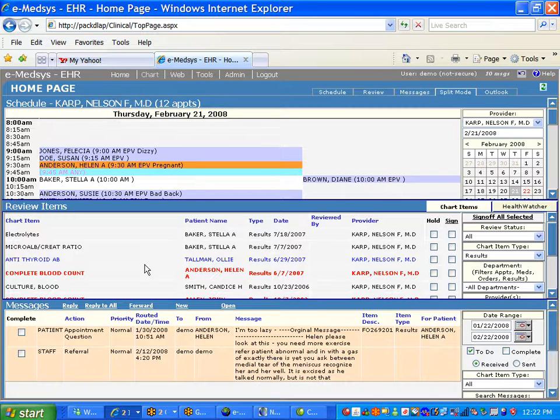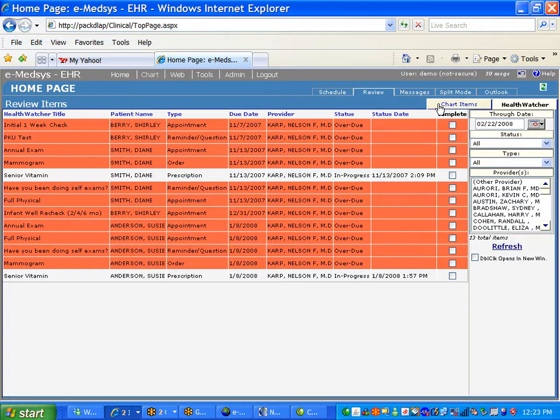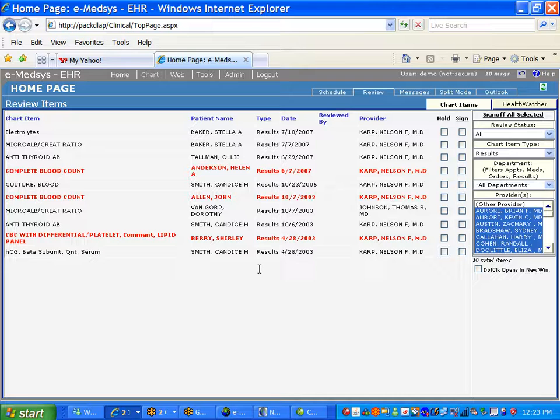By the way, I can go ahead and make this review items bigger so I can look at only my review items. Okay, so I'll get back to Health Watcher in a minute. So these are actually review items, and you might ask, well, why are some of these items in red? That's where we have a flag that will automatically tell us if we have any abnormal lab results and show that in red to alert us that we may need to look at these more quickly than the others that came in that were normal. Okay, back to the split mode.